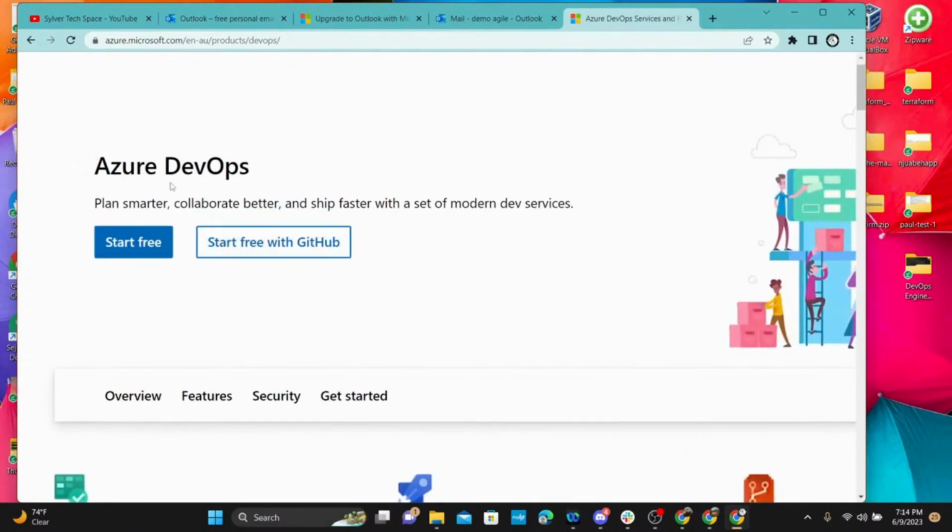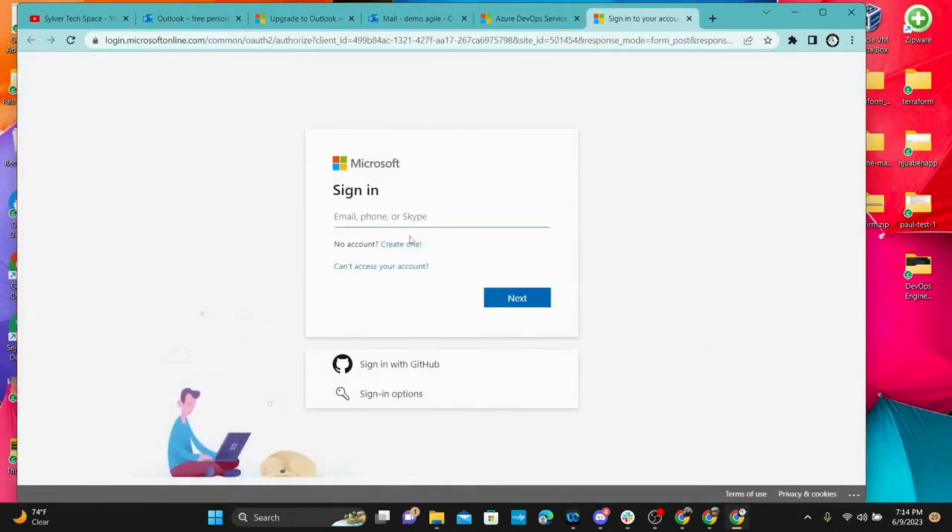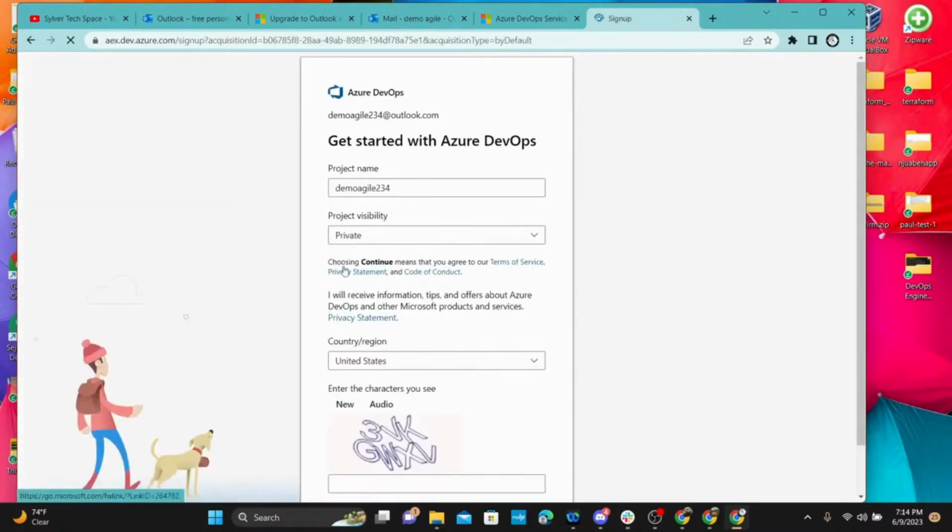You can see right here, Azure DevOps. Then you can start up with your free tier account. So let's start up from right here. It's going to tell you to put your email, and we said our email is demoagile234 at outlook.com. So that's our email, right? We just created this one, and it's going to prompt us to put in our, okay, great.